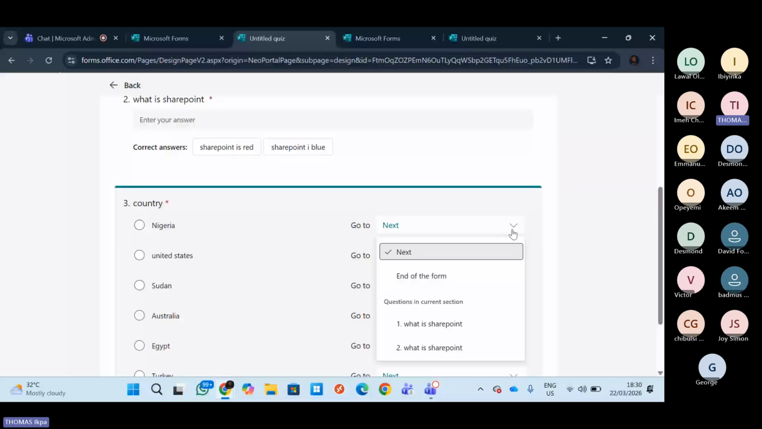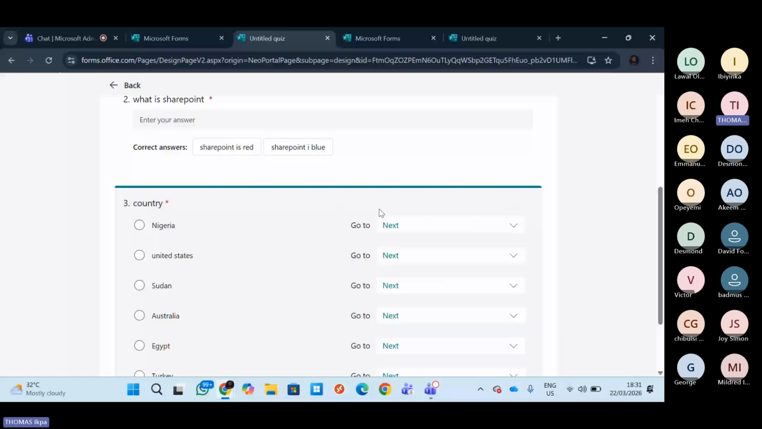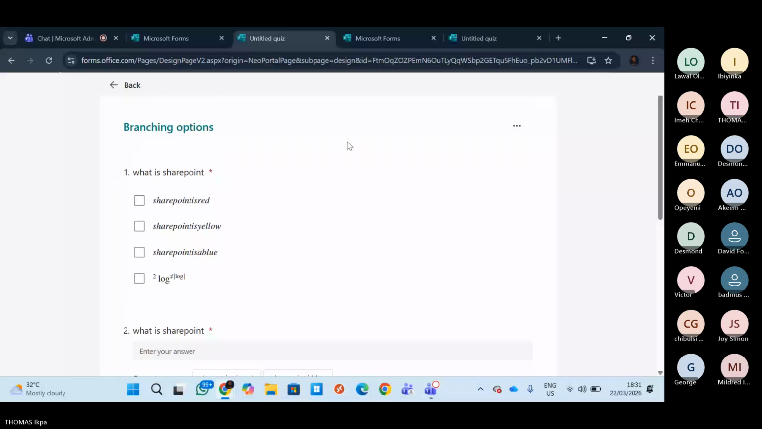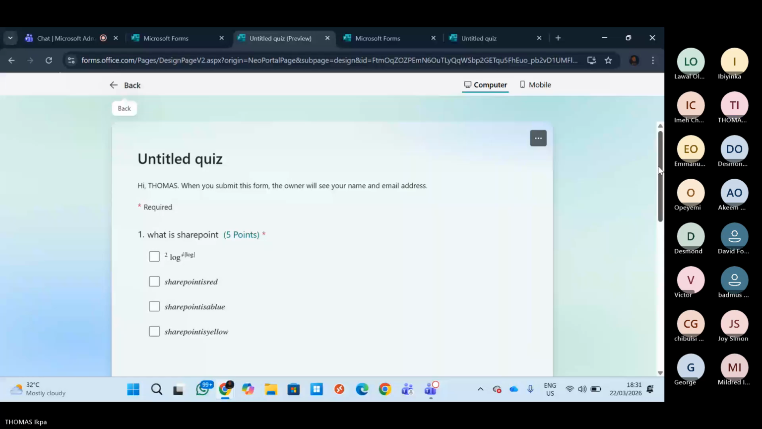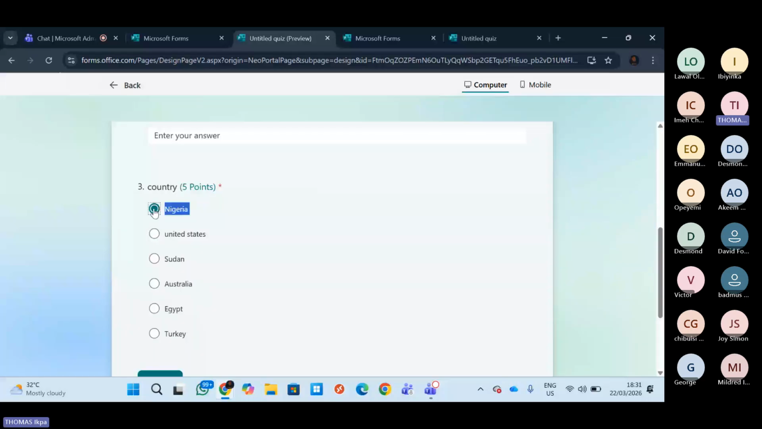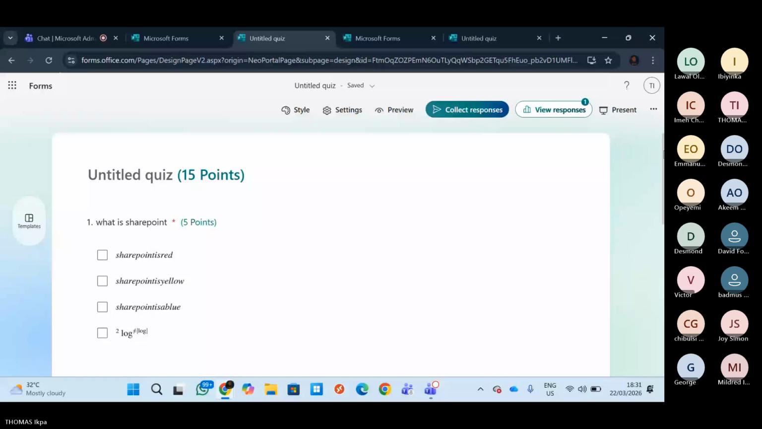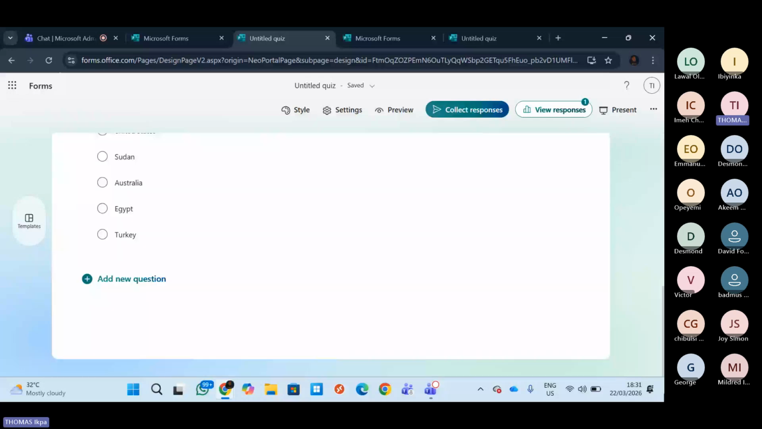Till today, I don't really know what this is for. I've actually tried to understand, but till now, I don't. If I go to preview now, I don't see anything. So I don't understand what that option is for. I've tried using it. So let's leave that one and go to the next one.